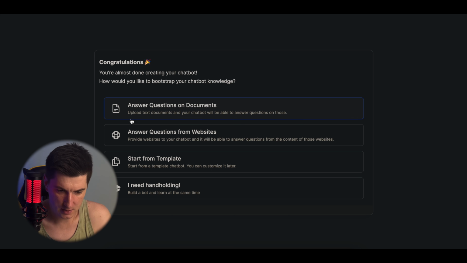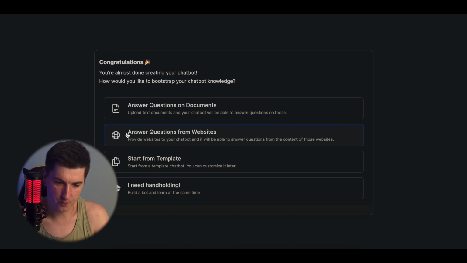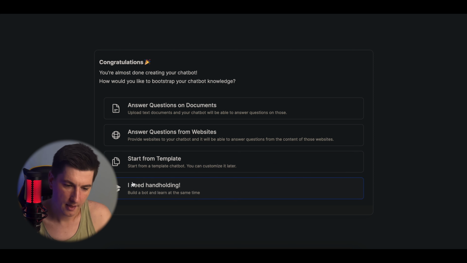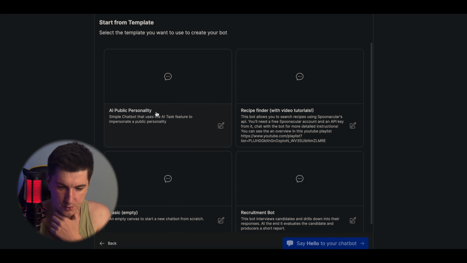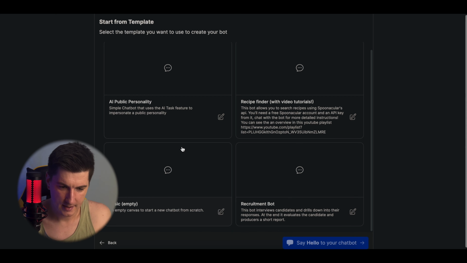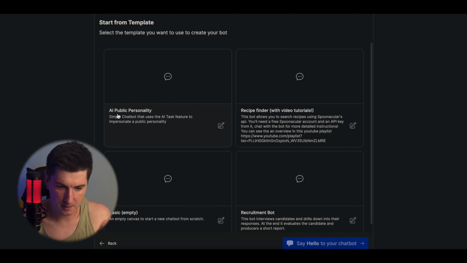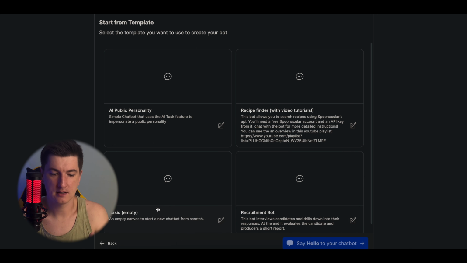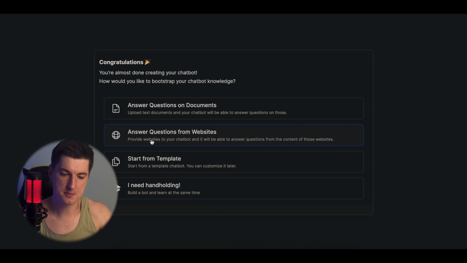Here we see four choices of what we can continue with. We see answer questions on documents, answer questions from website, start from template, and "I need help," which would mean that you're actually starting fully from scratch. Let's start from the bottom, start from template. Here you can choose some templates like a public personality, receipt finder with some API integration, recruitment bot, and basic. And the two others are pretty much similar.